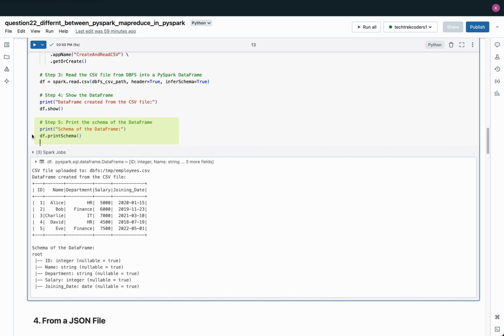This approach highlights how PySpark simplifies the process of loading and processing structured data from CSV files in a distributed environment, making it highly efficient for handling large-scale datasets.